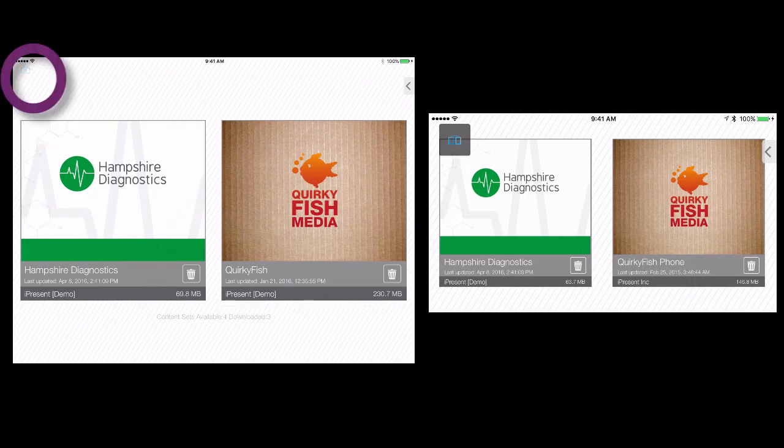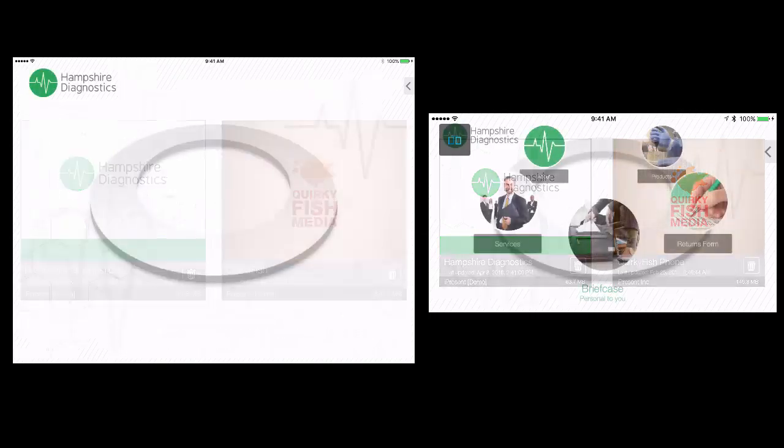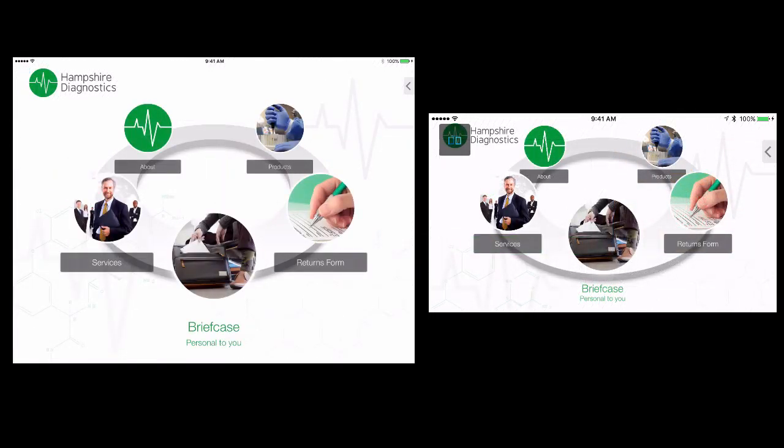In the top left-hand corner on the iPad screen, you'll see a blue icon that's flashing. That's letting you, the user, know that there is an incoming connection. On the iPhone, you'll see the same icon, but it's in a grey square and it's static. So that's letting you know that this iPhone is the master controller. And so what I do on my iPhone is I tap the Hampshire Diagnostics content set, and you'll see on the iPad, it also opens up and follows suit.